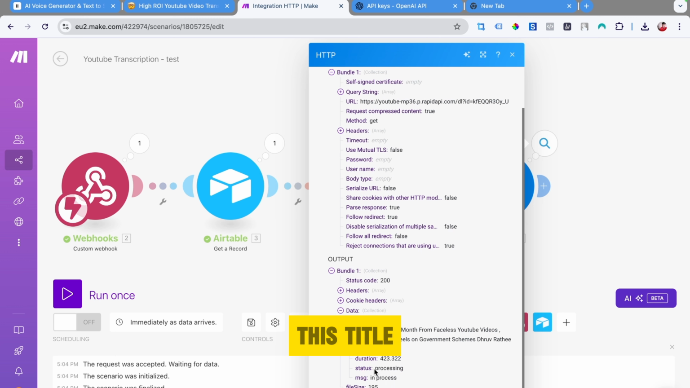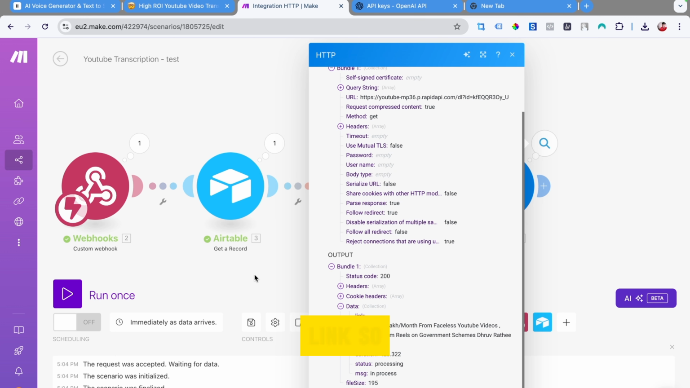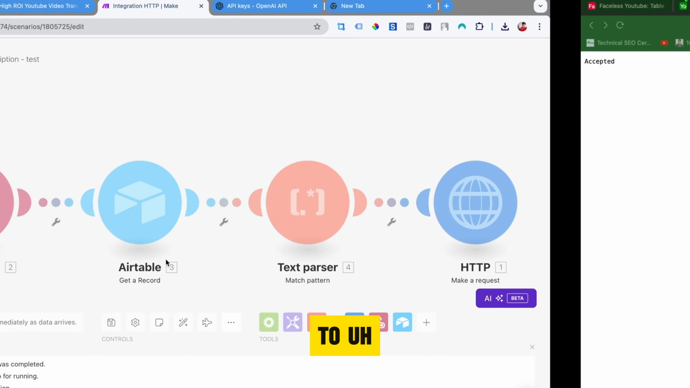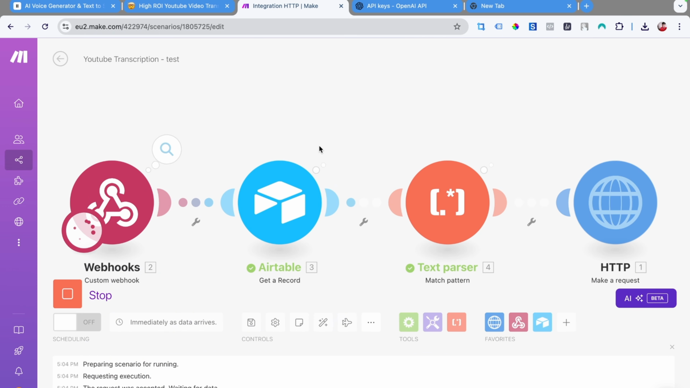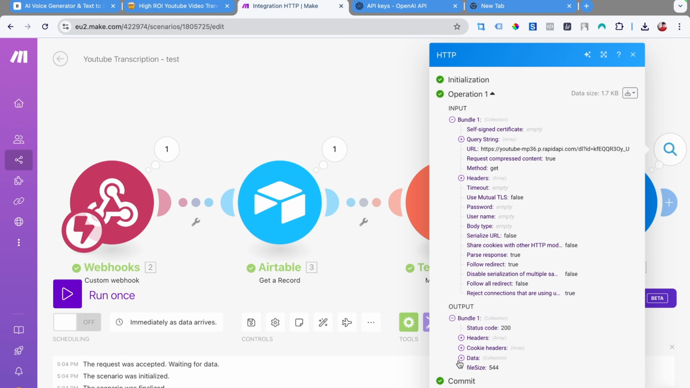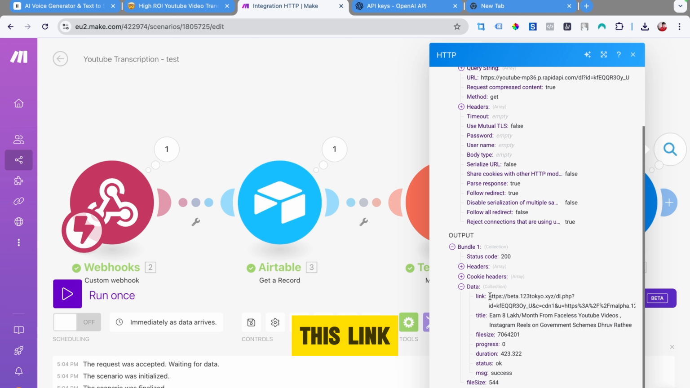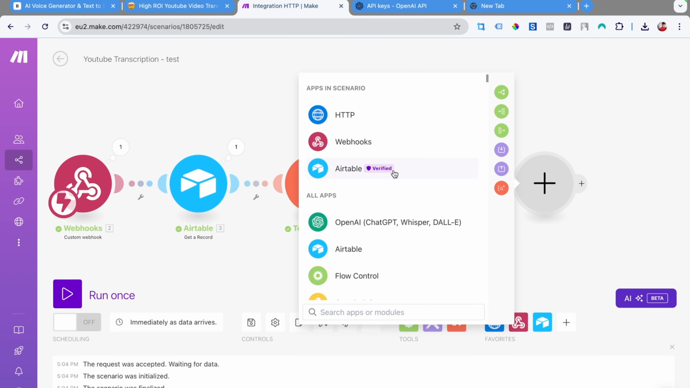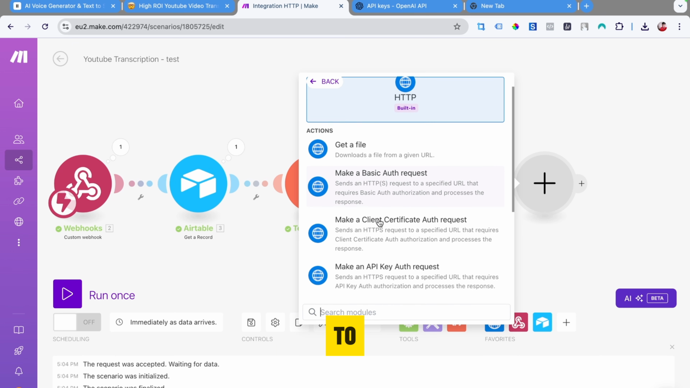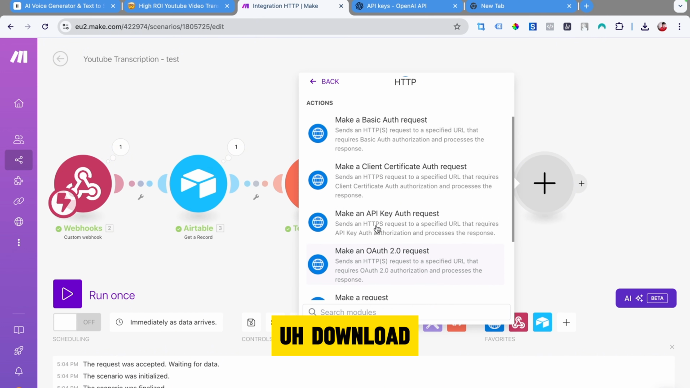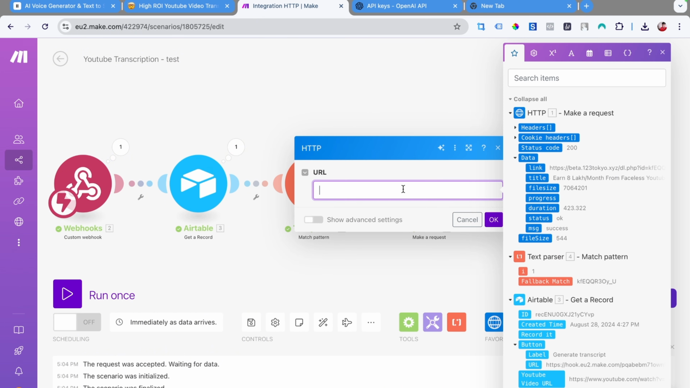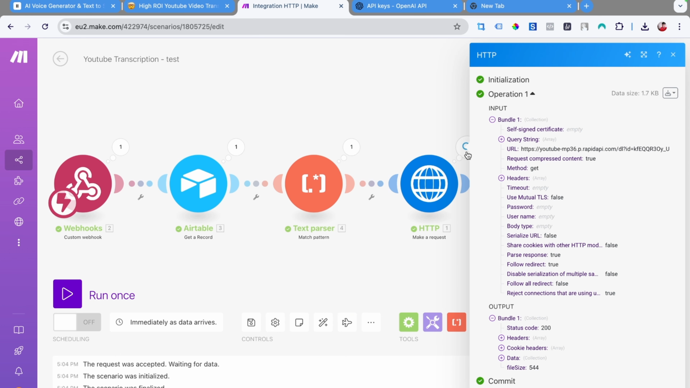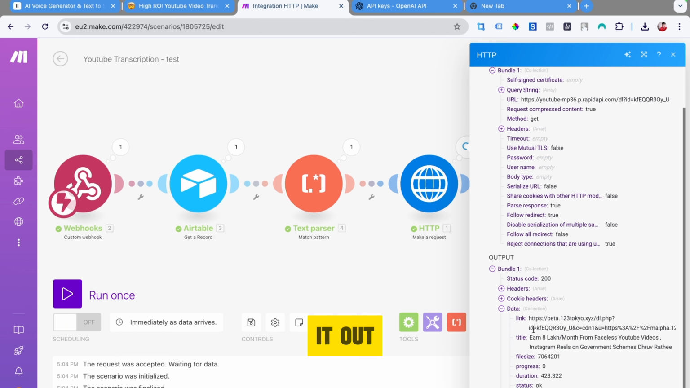You will get this title and the link. Sometimes you will not get the link, so you have to try it one or two more times. So yeah, this time you get this link. Now you need to add one more HTTP module that will help you download the file. Yeah, link one, this one. Just test it out first.